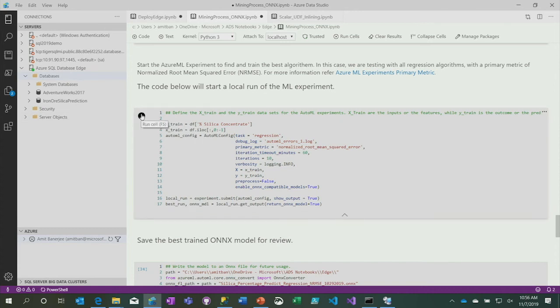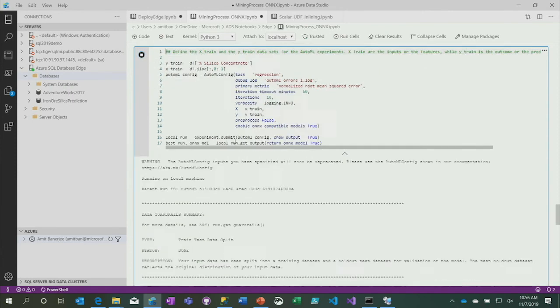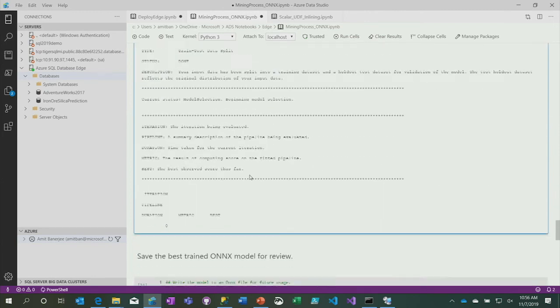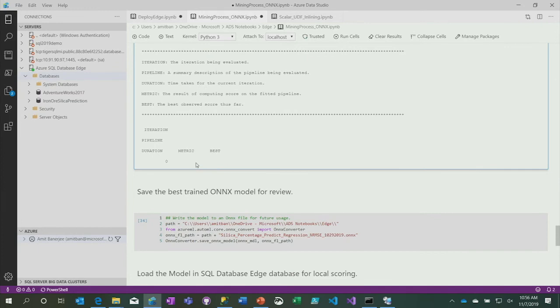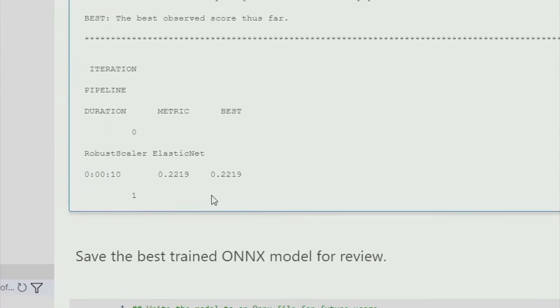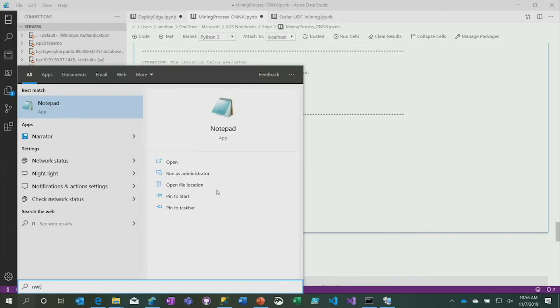But if you have a data scientist skill set, you'd probably want to look through these results and make sure that you're getting the right model. What this is doing is using my local machine to run the AutoML using Azure ML. It's doing the training. For each iteration, it would show you the duration, the metric, and the best score among all the 10 iterations that it did.